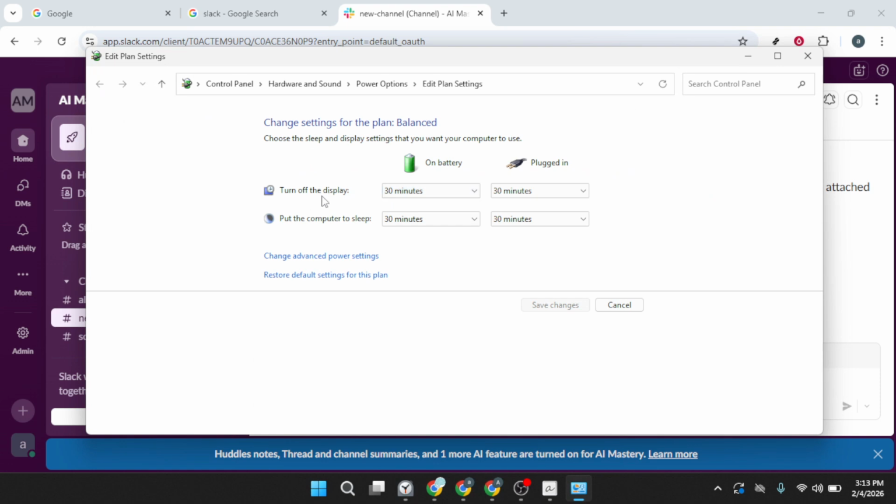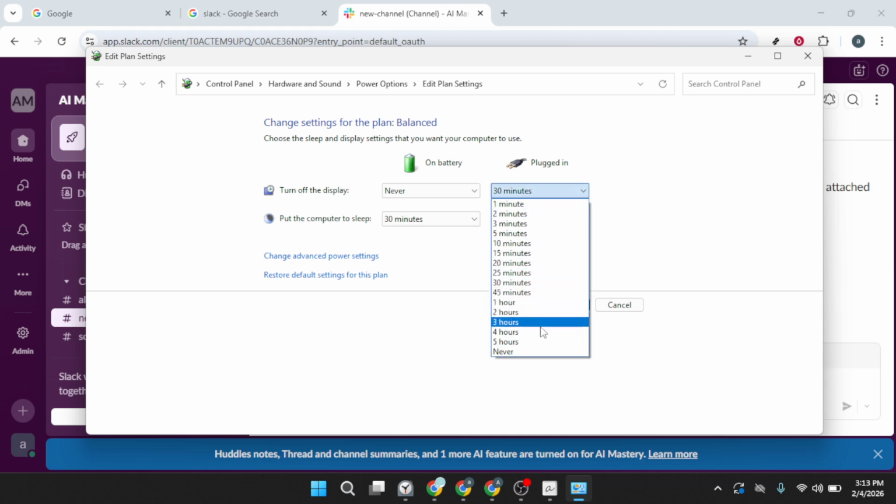You'll see drop-downs for different power modes, typically one for when you're on battery and one for when you're plugged in. Set each of these to Never so your display doesn't turn off automatically. This reduces the chance that your system goes idle and helps Slack keep you marked as active.